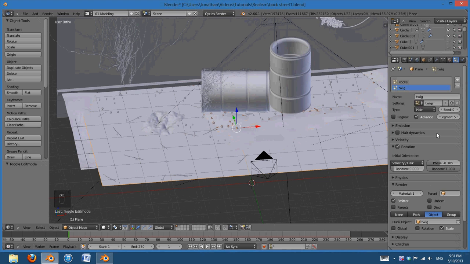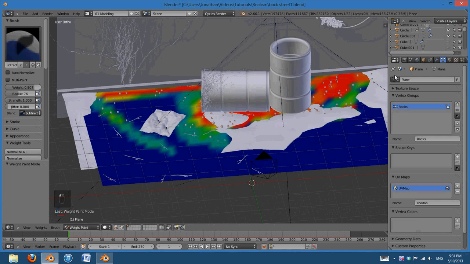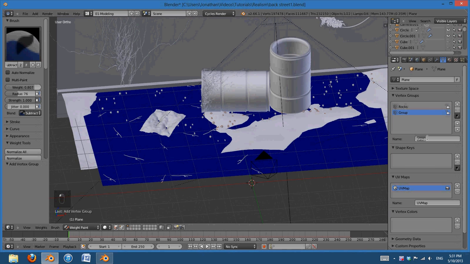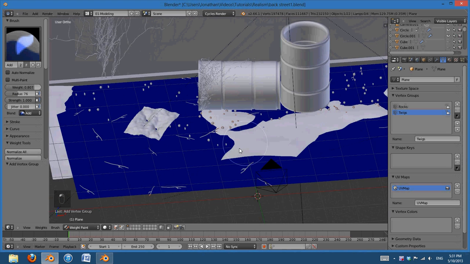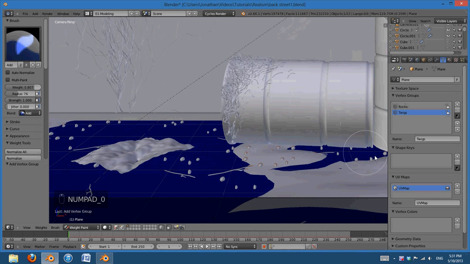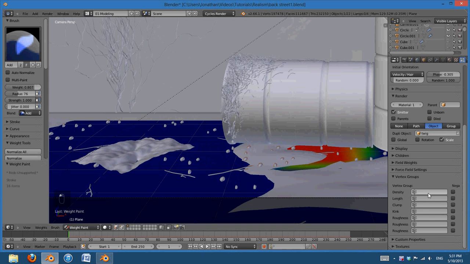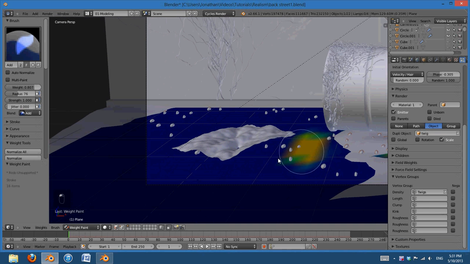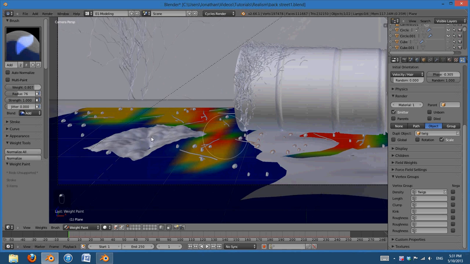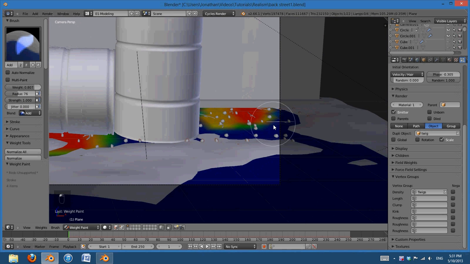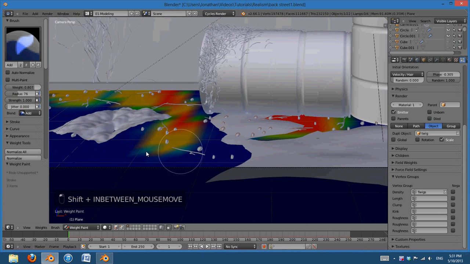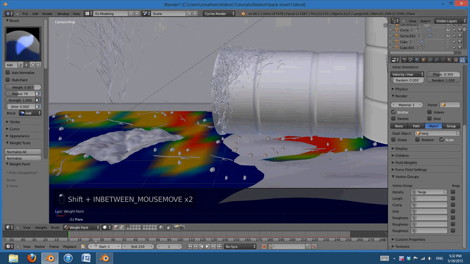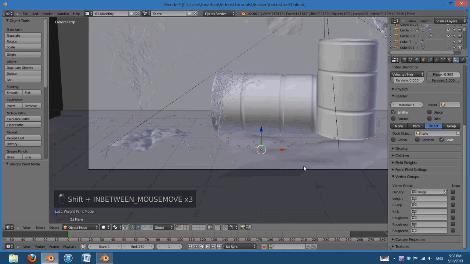So if we just take the random, they're now going to be strewn in random directions, which is exactly what we're looking for. Lastly, I'm going to go into weight paint, add another weight paint map, and name this twigs. Take the add brush at full strength, or whatever strength you want, just kind of paint in a few areas where we want our twigs. Make sure they're enabled in the vertex group. Alright, now we have our twigs.